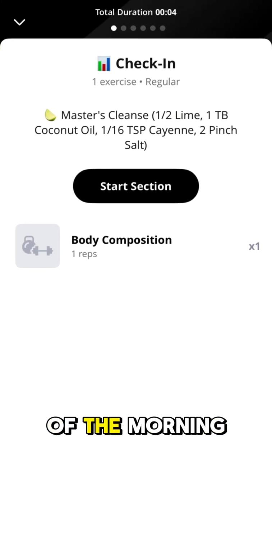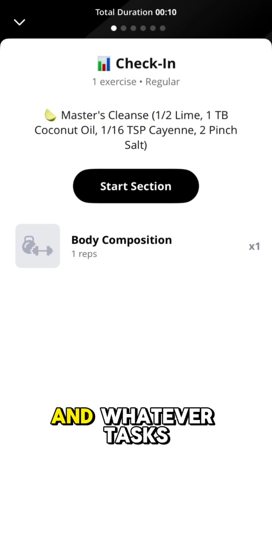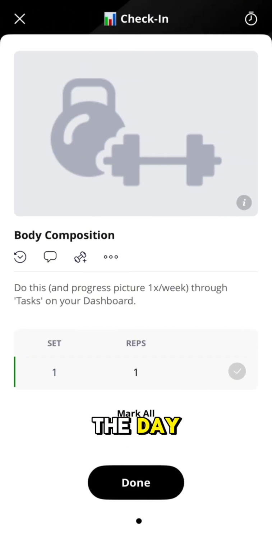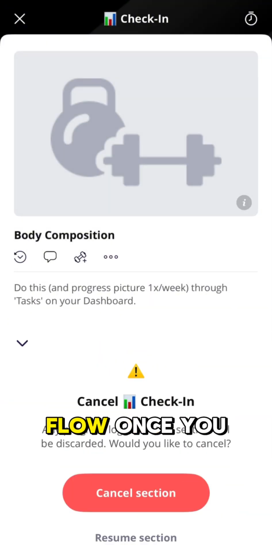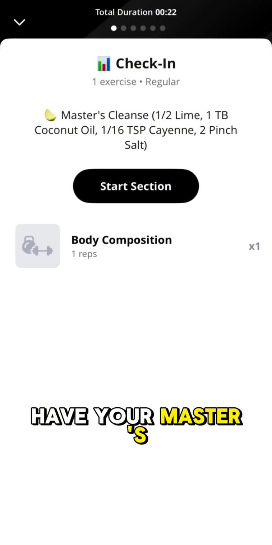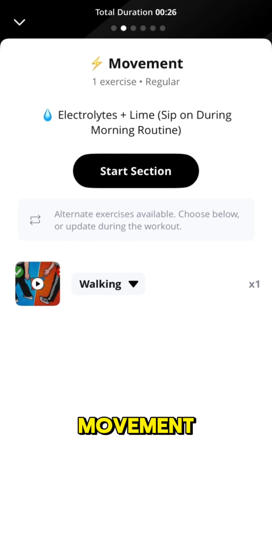The first section of the morning routine is the check-in, and this is body composition and progress pictures and whatever tasks are actually assigned to you for the day. You're just going to do them and check it off as part of your morning routine flow. Once you get weighed in, then you're going to have your master's cleanse shot. After the check-in, we have movement.